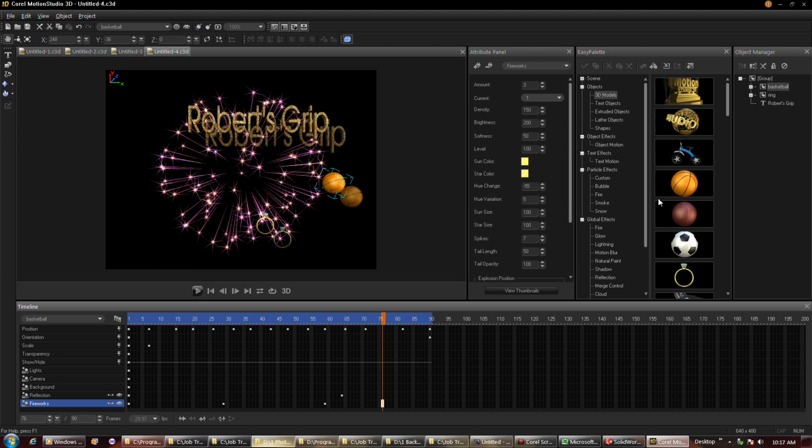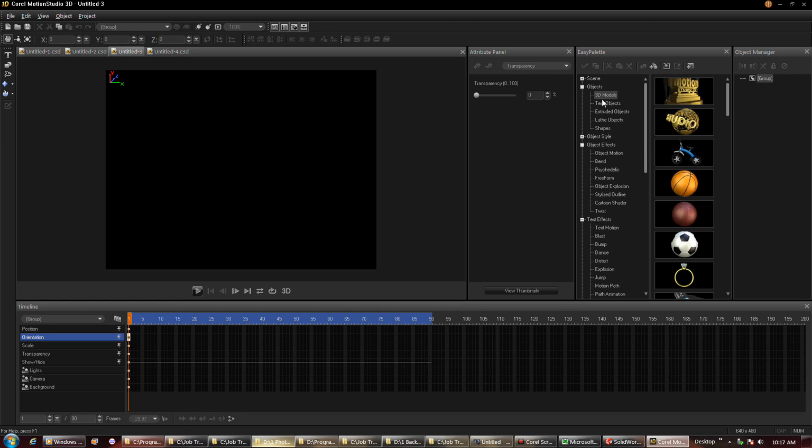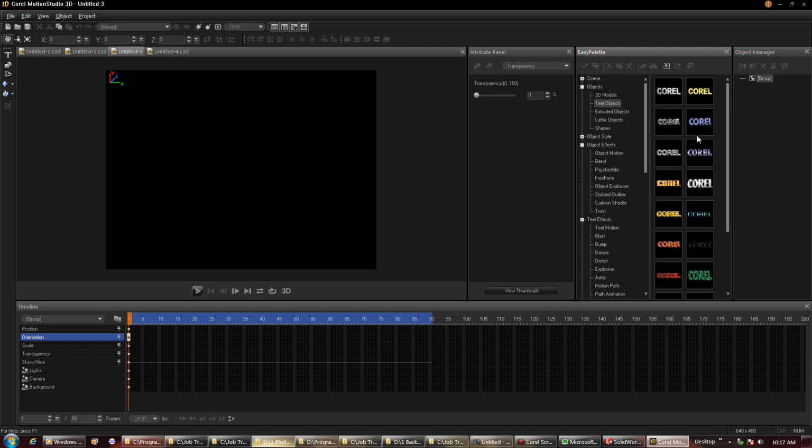So let's see. Right now I've got this ball selected. I don't think you can add textures to some of these predefined objects. I think you're kind of stuck with what they give you. But at any rate, let's see. Okay, text objects.